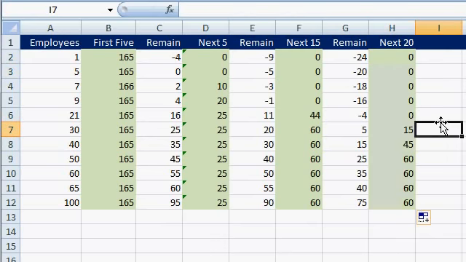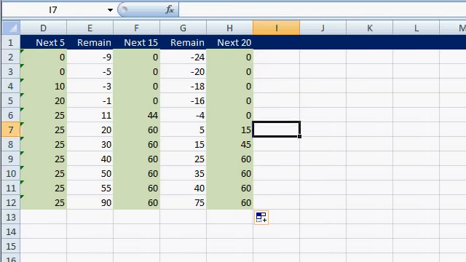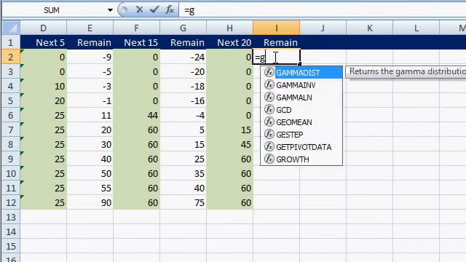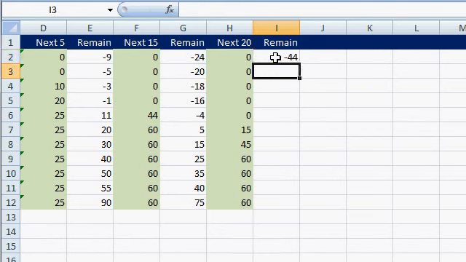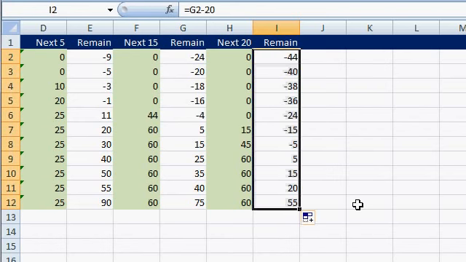All right, that's how much more we have to charge now. Let's figure out our next remainder. All right, equals G2 minus 20. We just chopped off 20 more employees.